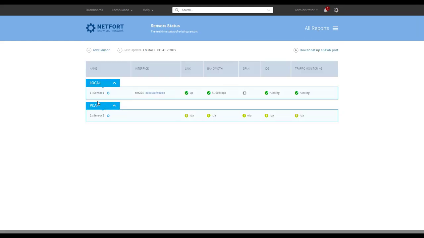And for each sensor you've got configured, I've just got the one. Check if the link is up. You've got bandwidth coming in onto that, so I've got about 40 megabits a second. It's connected to a span port, and IDS and traffic monitoring is running. If you have multiple sensors, you need to check each of them. The MAC address here is the MAC of the sensor interface, so very useful if you're trying to figure out what port it's connected to.